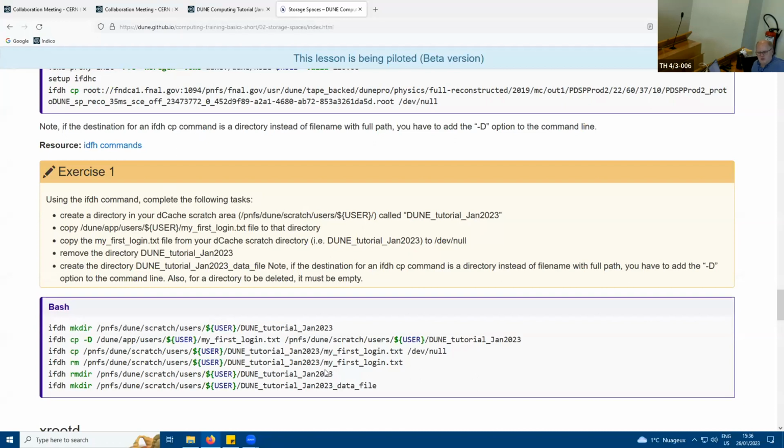I gotta say, the -D would get most people. The -D is a really sneaky thing. So again, if your destination is a directory, you need to put the -D on there. So if you have multiple input files that you want to copy and the destination is a directory, for the ifdh cp command, you have to put the -D. The number of times it's caught me out. So if you look right here, this is what I'm talking about.